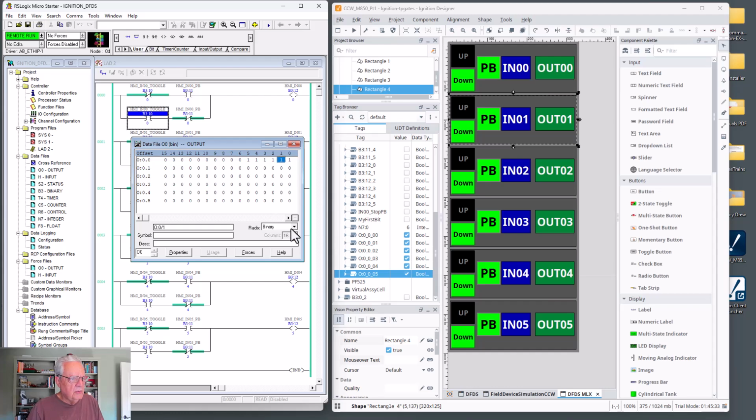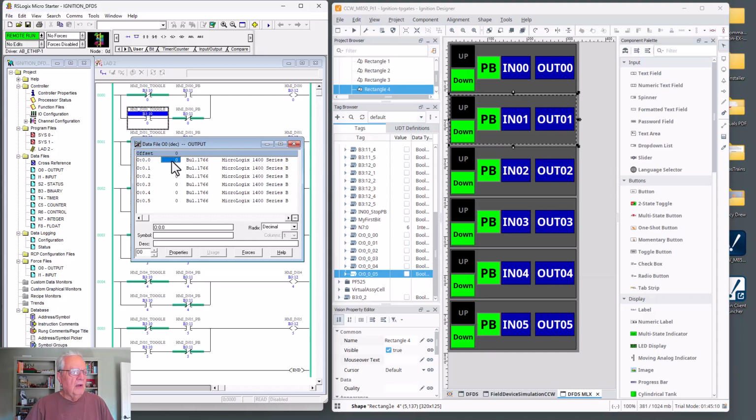What I'm going to do is change the radix over to decimal. Then I'm going to go up here to where it says 63. 63 would be the first 6 bits are ones and the rest are zeros. That's a binary value that there are no English words for, but in decimal it would be 63. I'm going to put in 0, and notice all the outputs go off. So that's an easy way to clear an entire word. I'll put it back to binary.